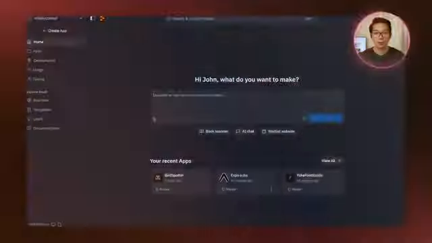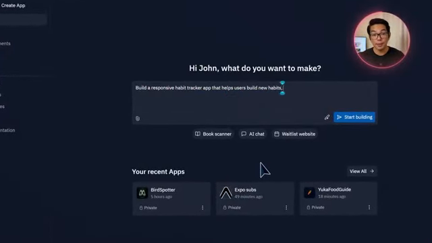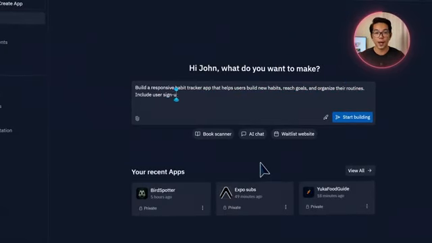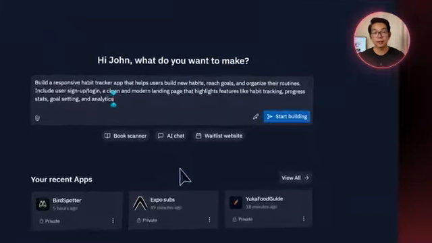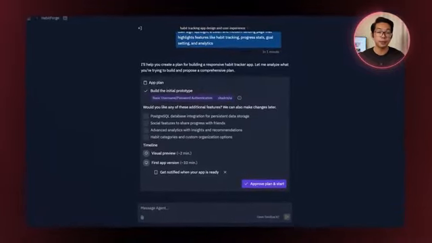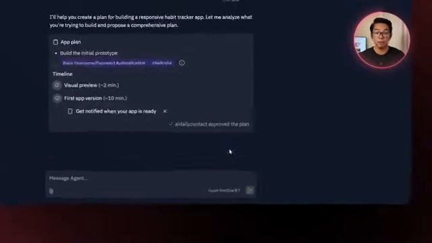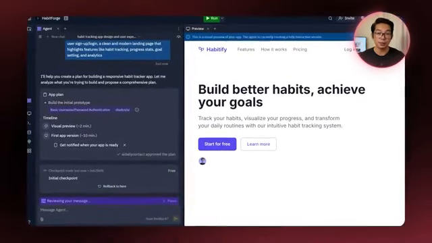I'll type in this prompt: build a responsive habit tracker app that helps users build new habits, reach goals, and organize their routines. Include user sign up and login, a clean and modern landing page that highlights features like habit tracking, progress stats, goal setting, and analytics. Then after that, let's click start building. And once our request goes through, we can hit the approve plan and start button to begin building the app version. Now I'm seeing a preview of what the agent is putting together.